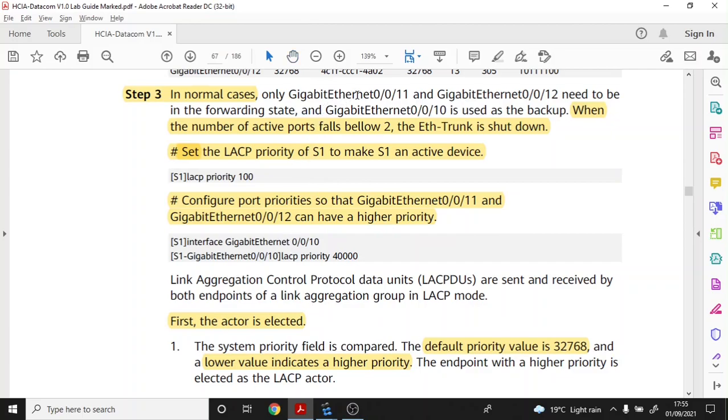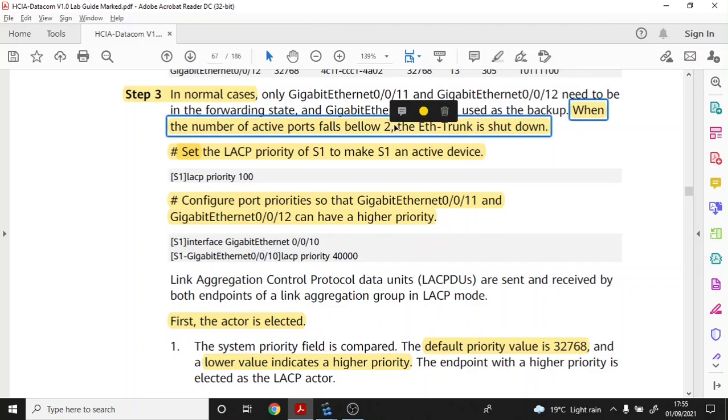We want to make sure that only 11 and 12 are forwarding. This one is inactive and selected, so that this one acts as a backup. We also want to configure so that the least number of active ports for the Ethernet trunk to work is 2.